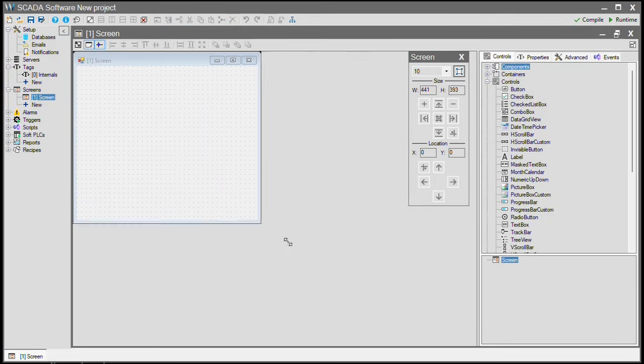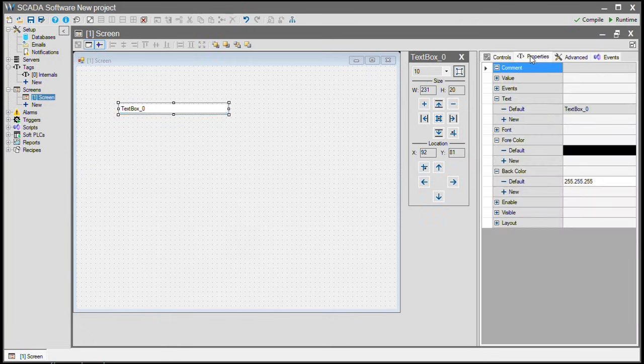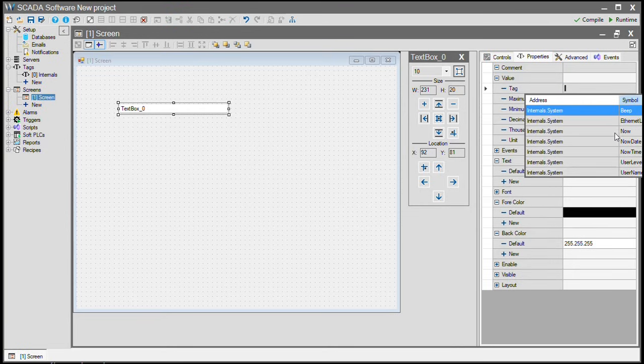We can click on Screen and add the objects we want here. We added a text box. And in its Value section, we selected the Now tag showing the computer time.